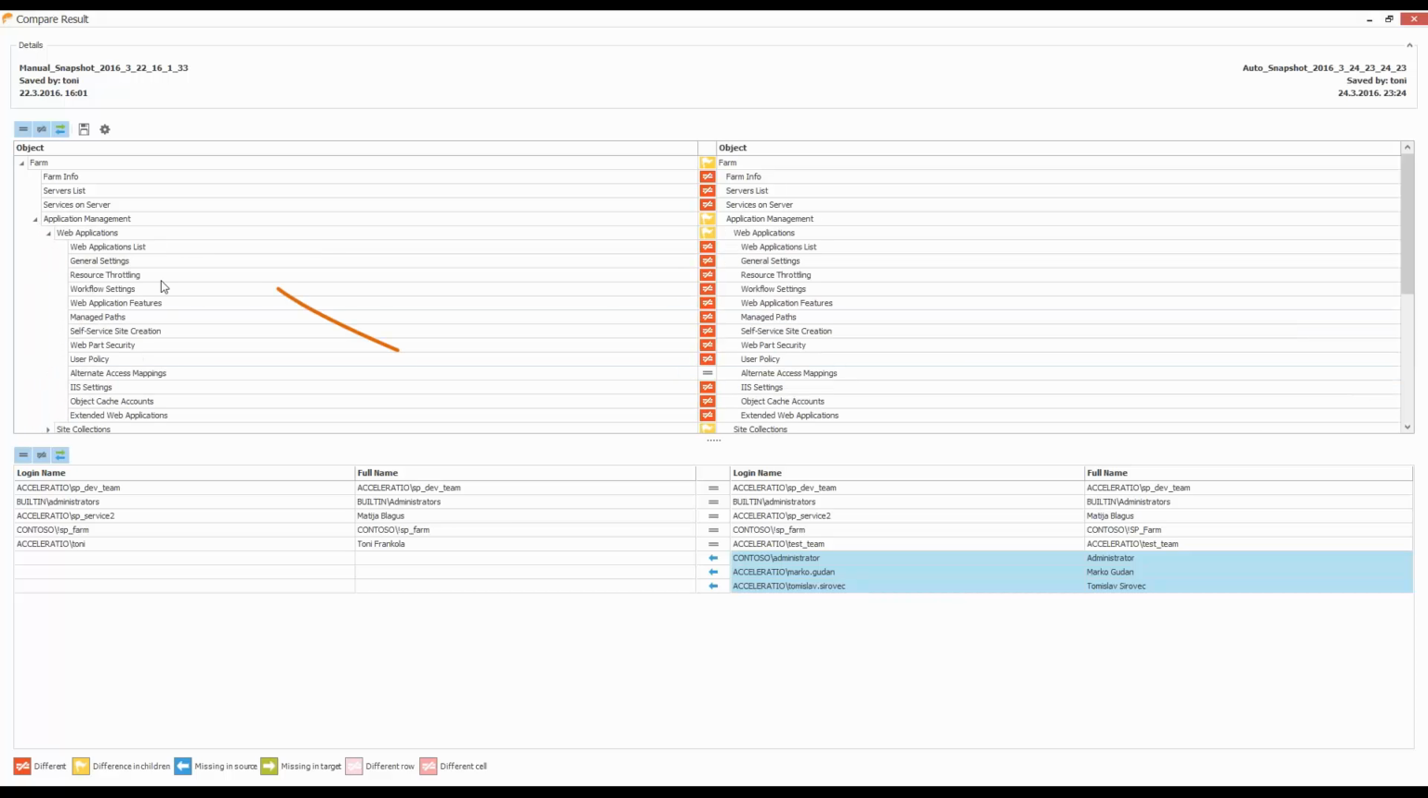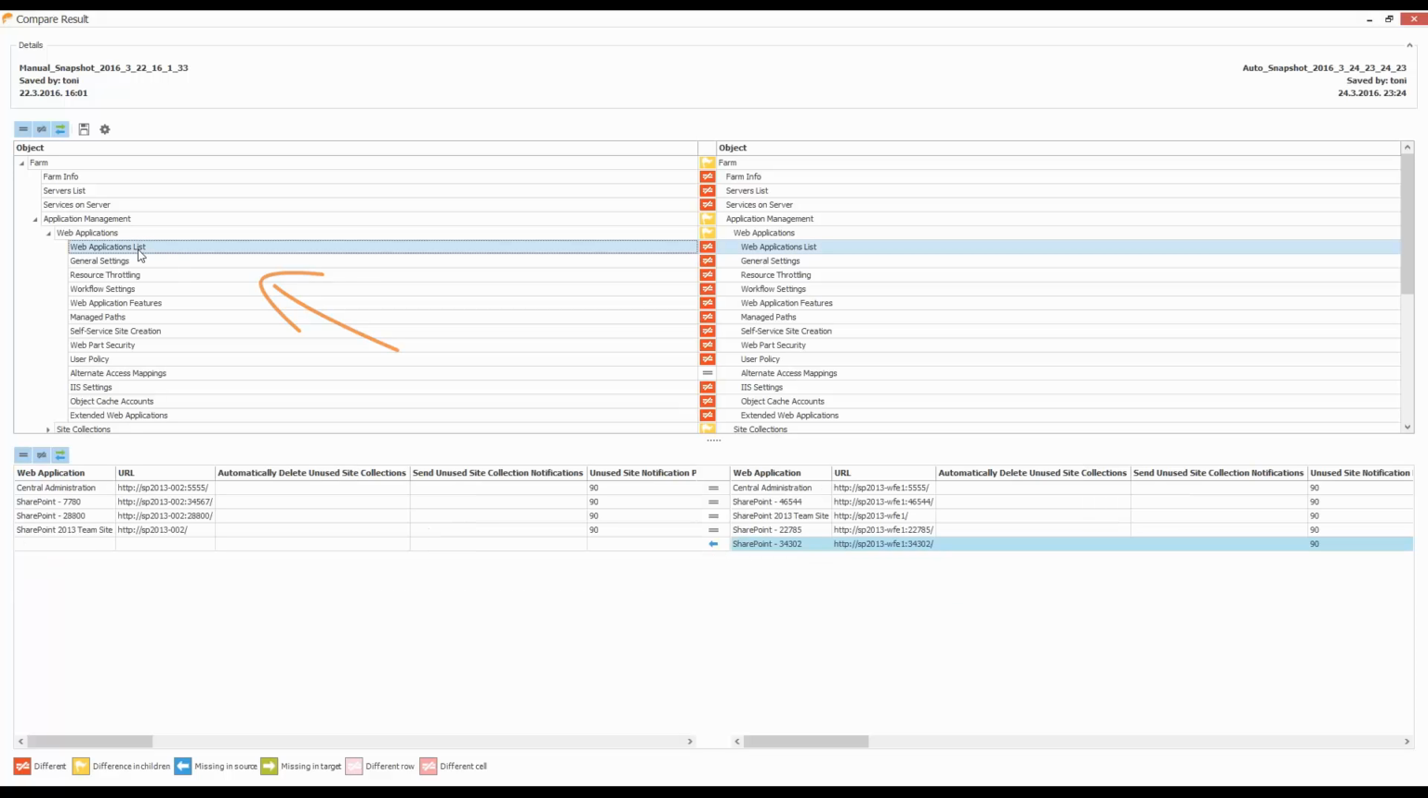We can also go deeper and see differences between various objects. So for example, let's take a look at the web applications. If you take a look at this dialog here, it seems that our production environment has 1 additional web application. So if this was a real environment and if I had my, for example, staging environment on the left-hand side, I would definitely want to have exactly the same applications in both environments.